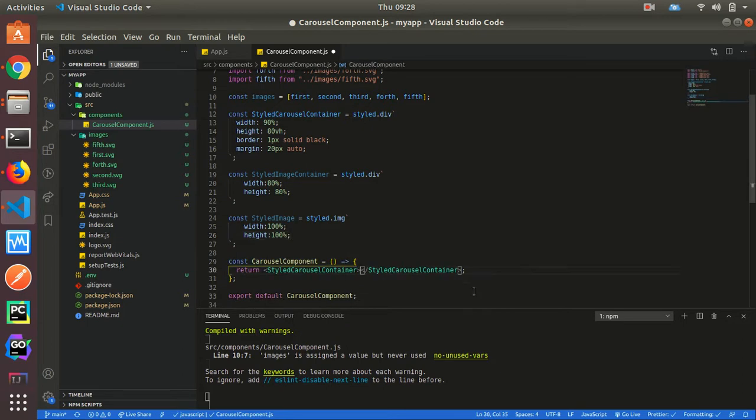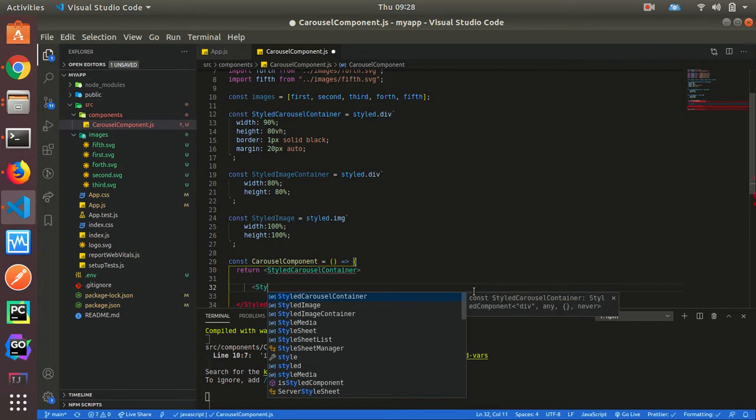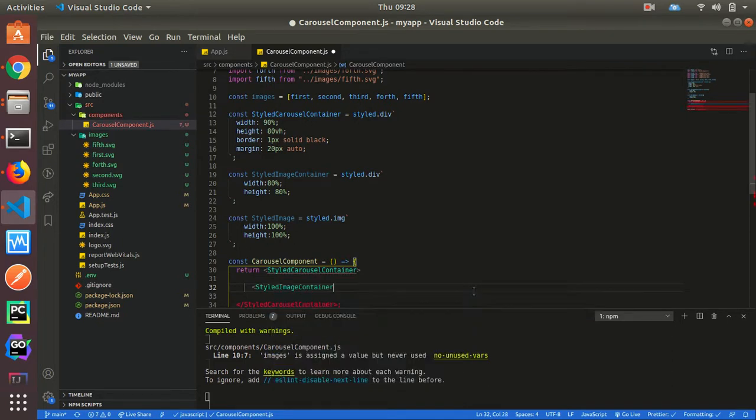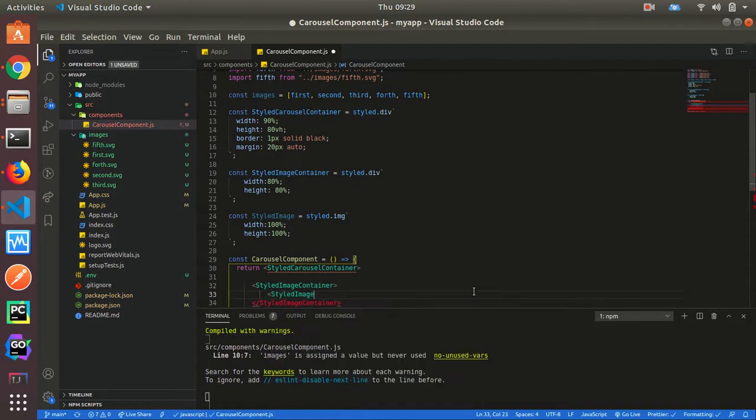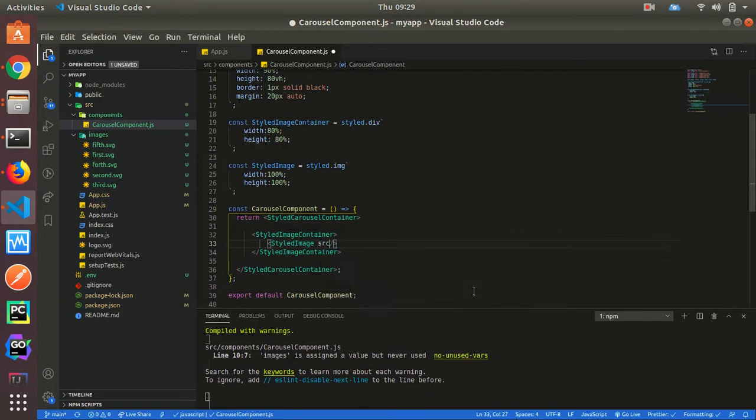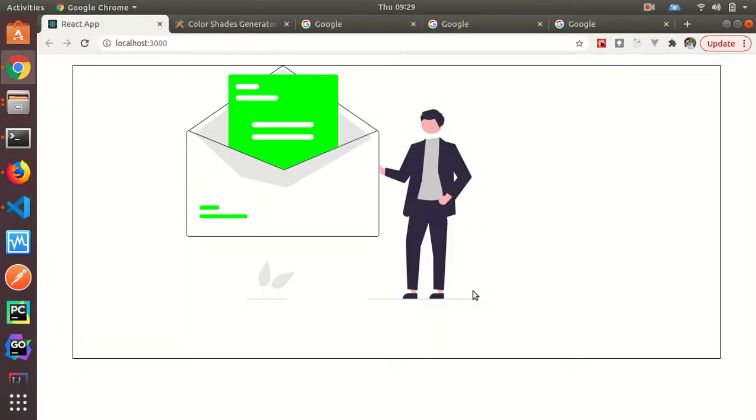And now let's write our styled image container. So it is basically a wrapper container, and then we'll write our styled image. We'll give source, and for now let's just see the first image, how it looks. Okay, so here we are getting our first image.